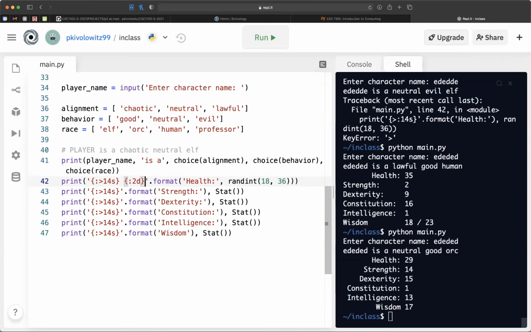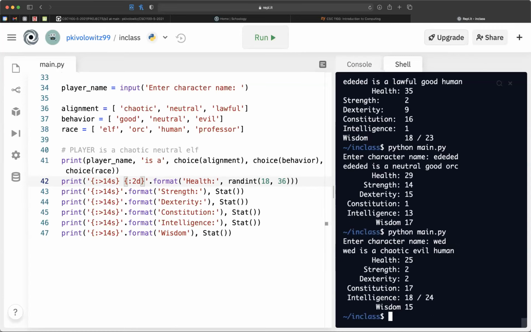2D for integer, or is it I? Okay, so let's try that. Okay, so there's print this integer, that's the D, in two spaces. But for the other ones, they're not integers. Remember, stat returns a string.